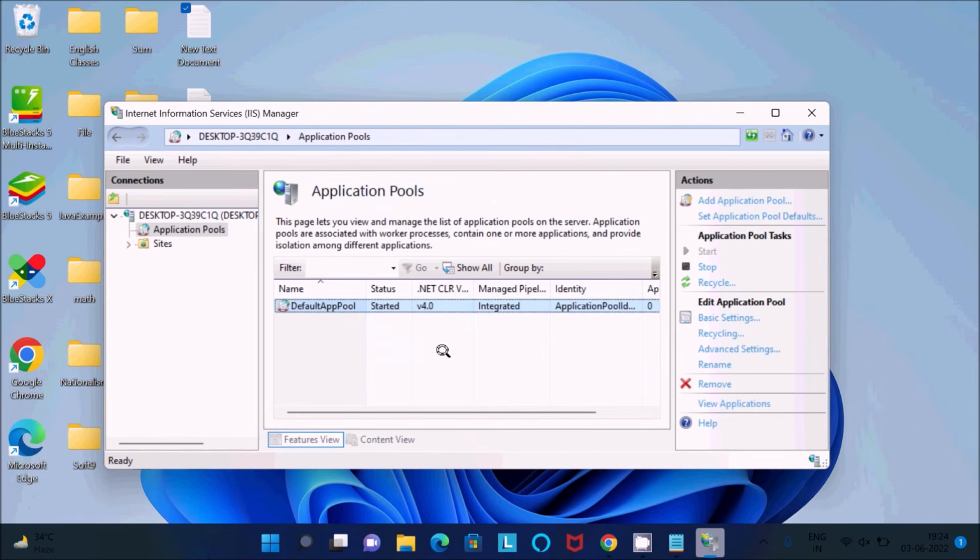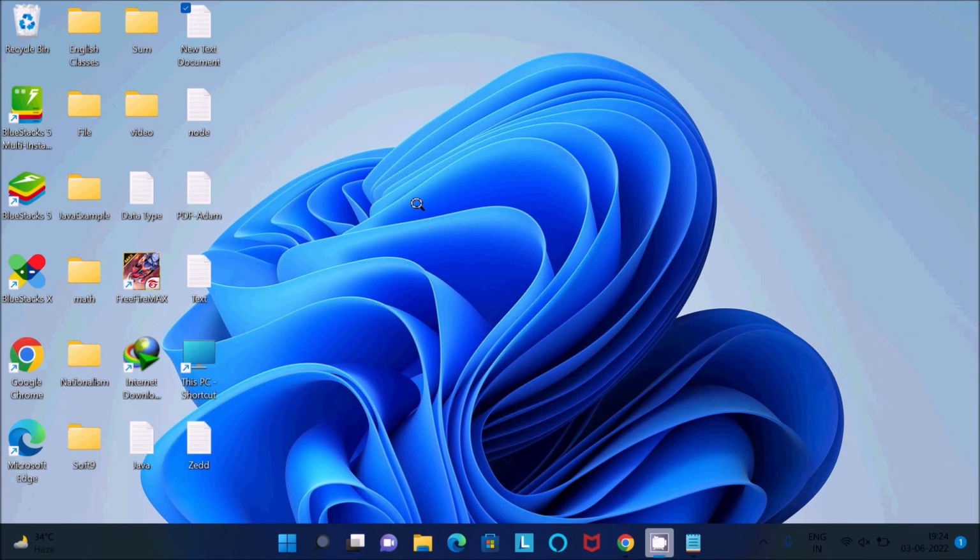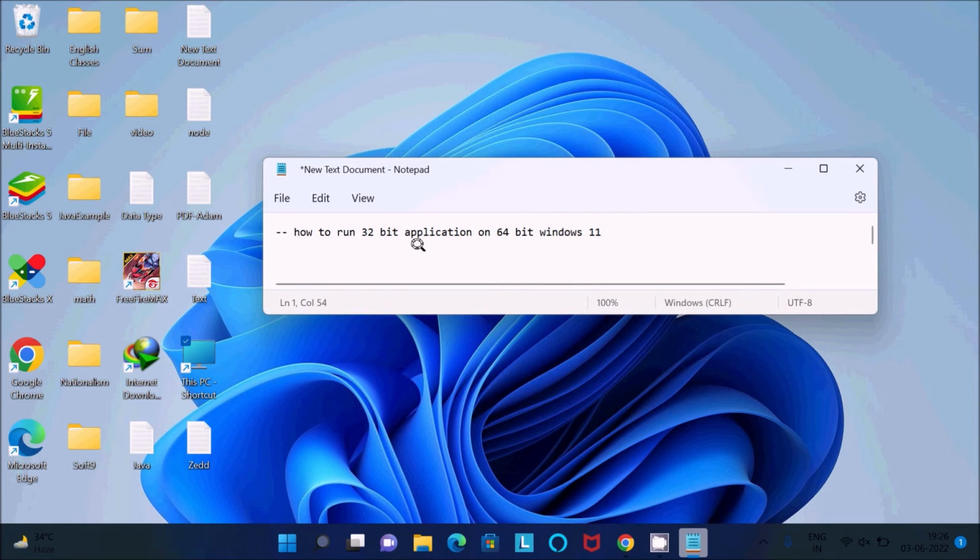So Enable 32-Bit Applications is set to true, and after doing this, you need to close that, and after that you can easily run a 32-bit application inside Windows 64-bit. This is the way we can run a 32-bit application on the 64-bit Windows 11 operating system.